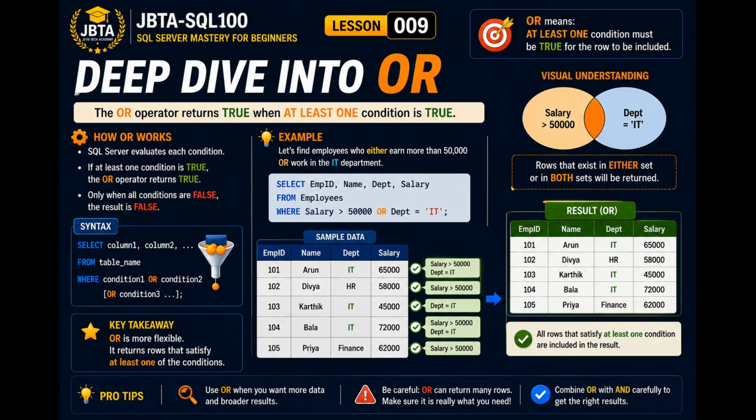This is the biggest difference between AND and OR. AND is strict. OR is flexible. That's why the OR operator usually returns more rows than the AND operator. Whenever your requirement says this condition or that condition, the OR operator is the correct choice.